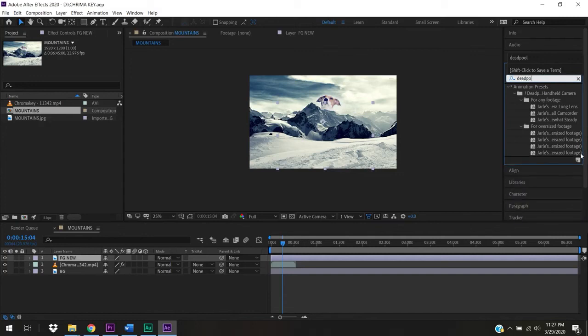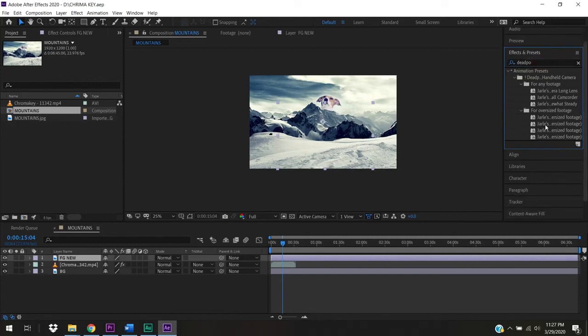Okay, and then here it is for any sized footage and for oversized footage. And there's a bunch of different presets for this stuff. So there's something with long lenses for a camcorder look, or for somewhat steady camera movement, as though you're trying to hold the camera very steady.